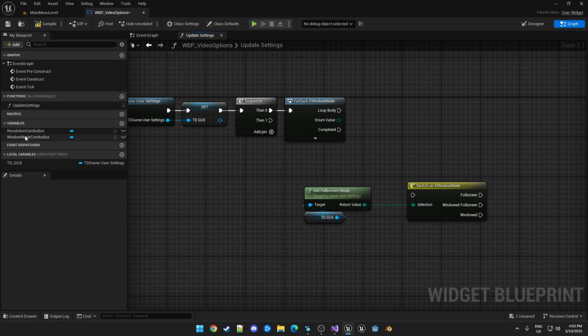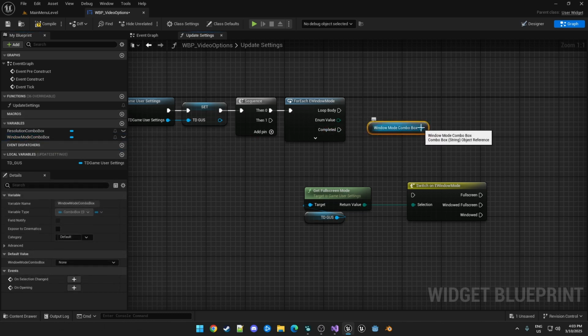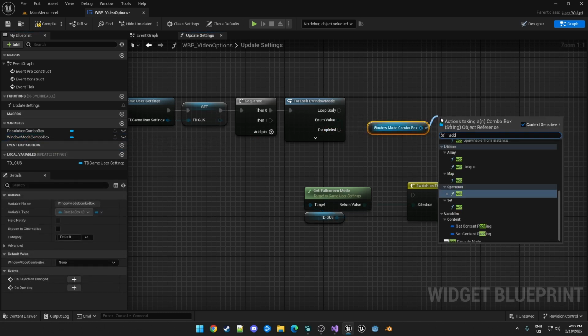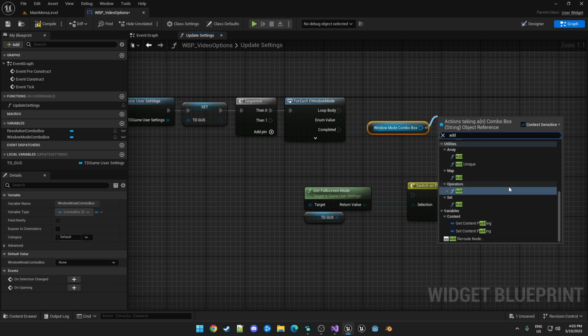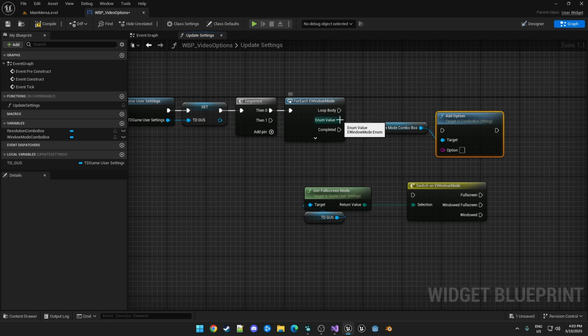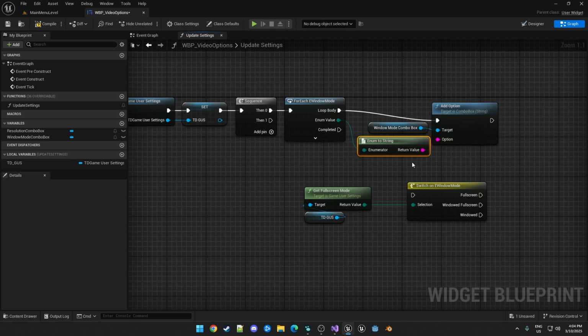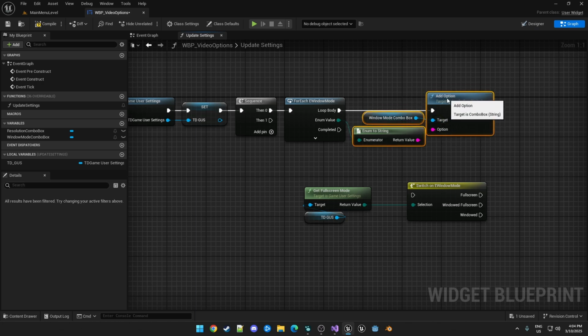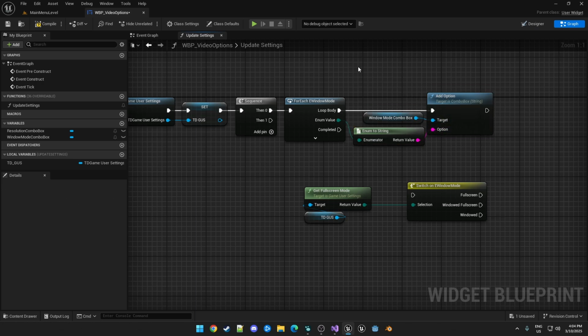So since we have that, we can take our window mode combo box. We can call add. You can see there are very, very many add options that pop up here. The one we want is in combo box, add option. And for that, we just want the enum converted to a string. Now, unfortunately, when windowed full screen is converted to a string this way, it does not put a space. You can add that somehow if you want, but for now, we'll leave it as is. And we want it as is for now because of what we'll write a little bit later.